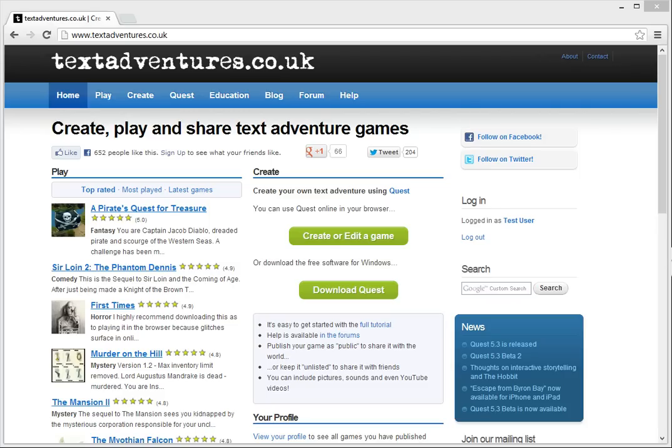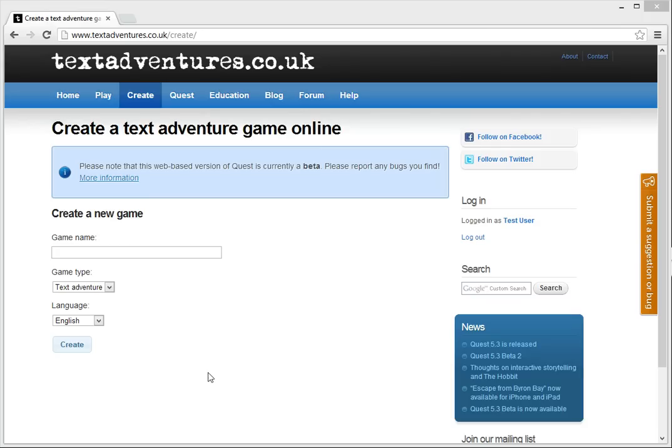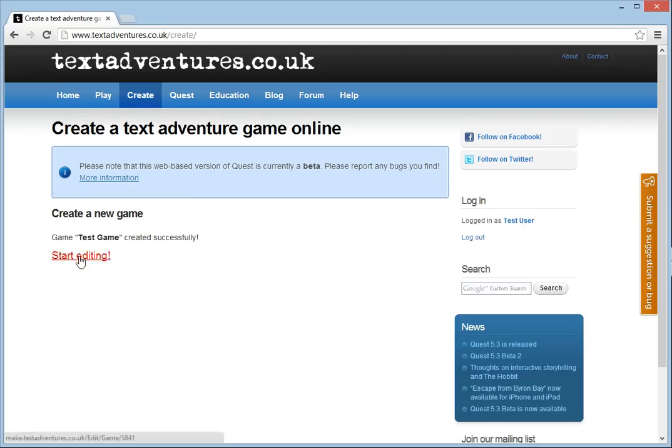To get started creating a game, log in to the textadventures.co.uk website and click Create or Edit a Game. Let's enter a name for our game. I'm just going to call this one Test Game. I'm going to leave the game type and language set as they are and click the Create button and start editing.